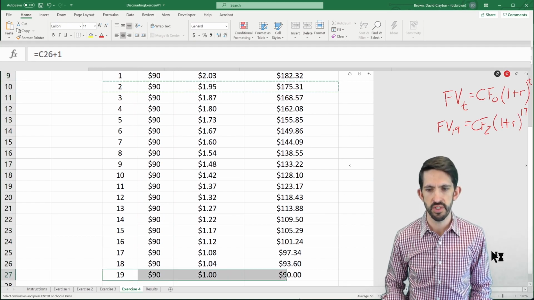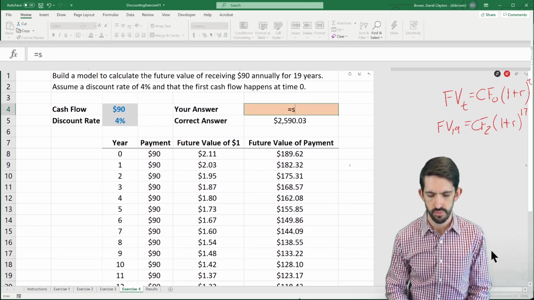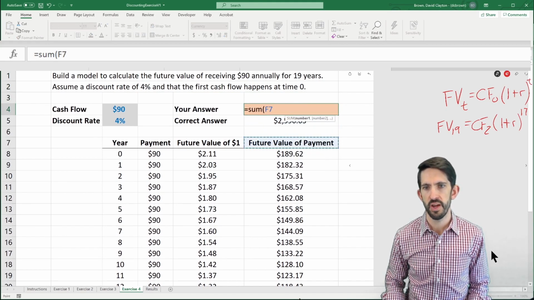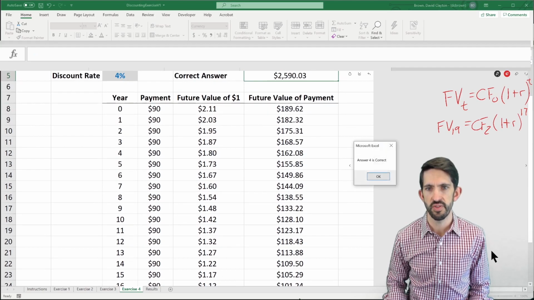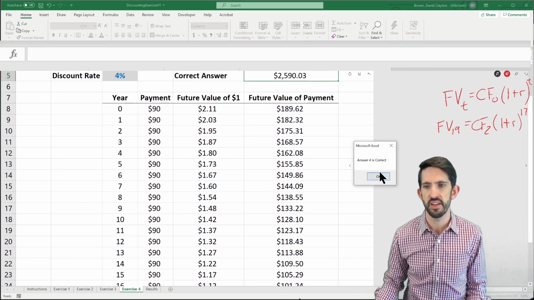So let me go back to the bottom, delete this last row. And now we should be able to add those up and get the future value of all those 19 years of cash flows. And we see, yes, the answer is correct. We got 2590.03.